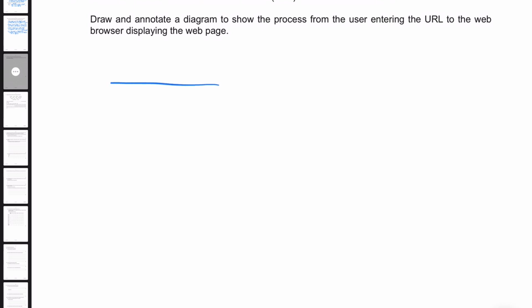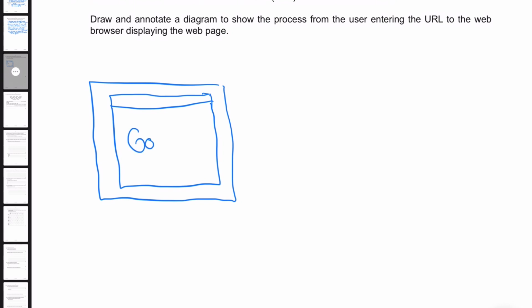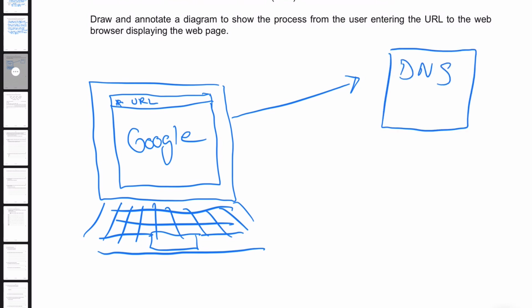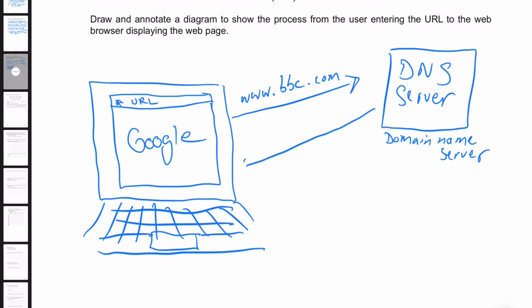So let's draw a computer, like so, and here, let's put Google in there. I'll put a little search bar there. Okay. So what this is going to do, we type in the URL here, and that sends a message to the DNS server, the domain name. So for example, www.bbc.com. Okay, this sends the URL back to the computer.